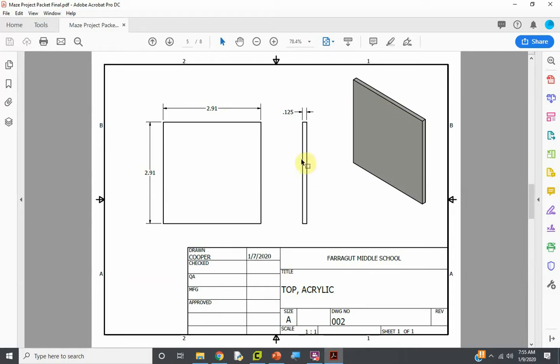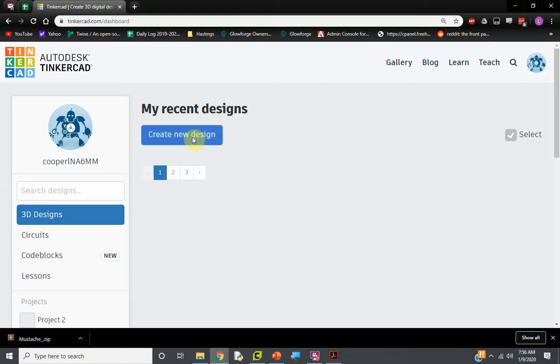So the first step is just drawing this. So this should be very easy. You can see that it's a square. So it's 2.91 inches by 0.125 in thickness. That is actually the thickness of what the acrylic comes as. The acrylic comes as 1/8 of an inch or 0.125. So that's going to be very easy. And you're going to do these as two separate files.